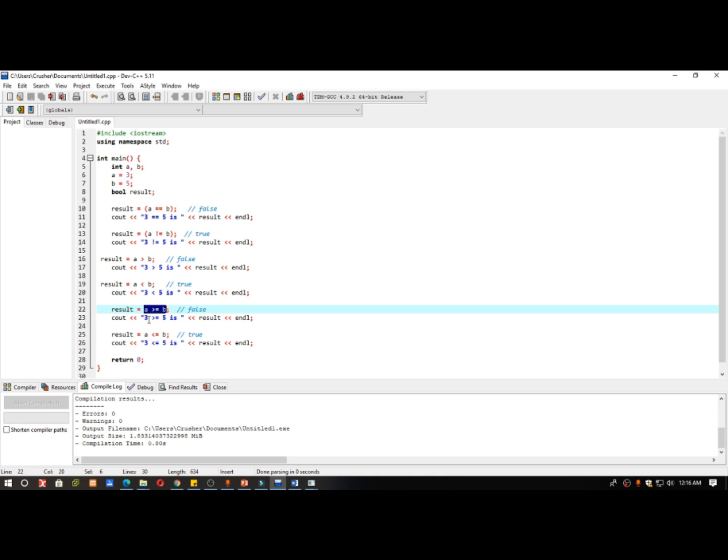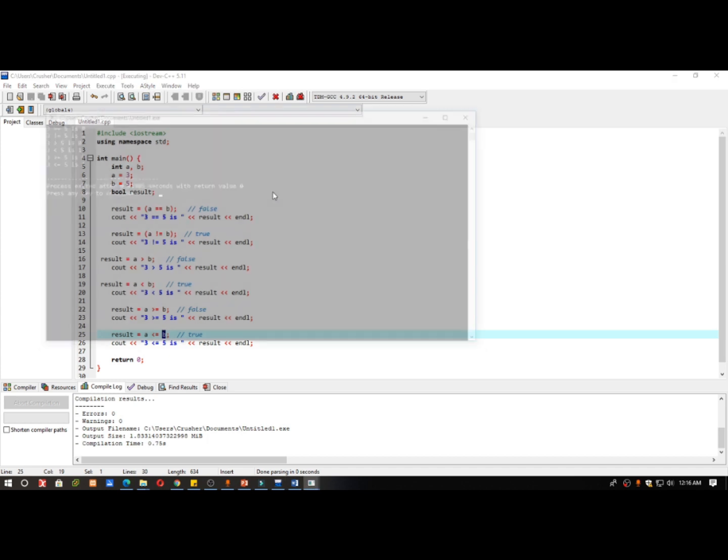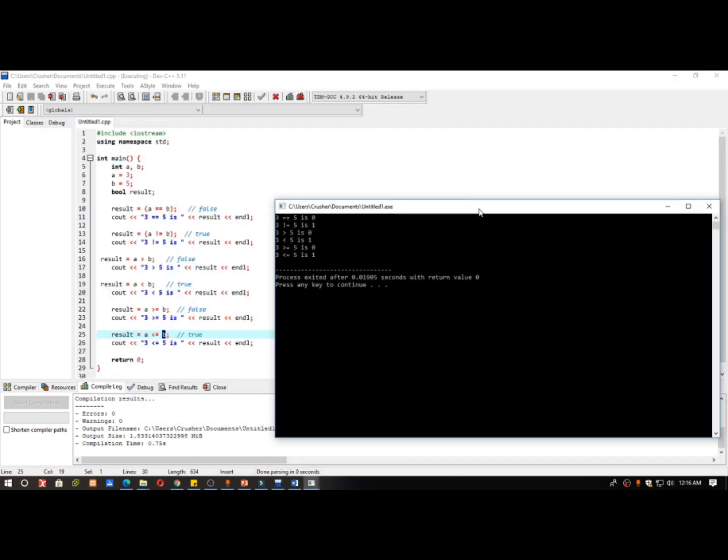Then, next naman, meron ditong A is less than or equal to B. Ang A ko ay 3, ang B ko ay 5. Si 3 ba mas maliit kay B? So, true. Kaya magiging true ito. So, pag nirun natin yung program, ganito yung magiging sample output.